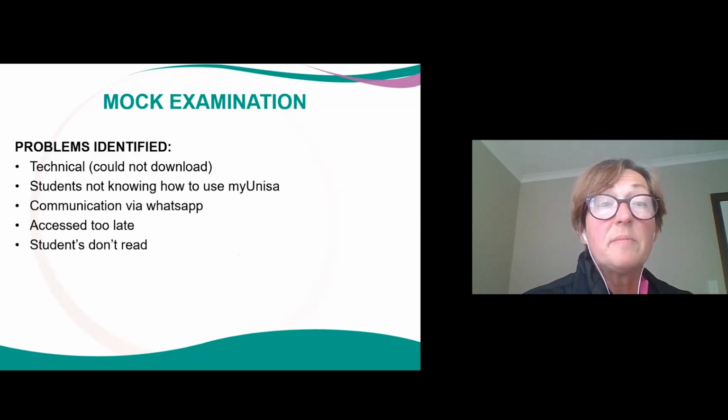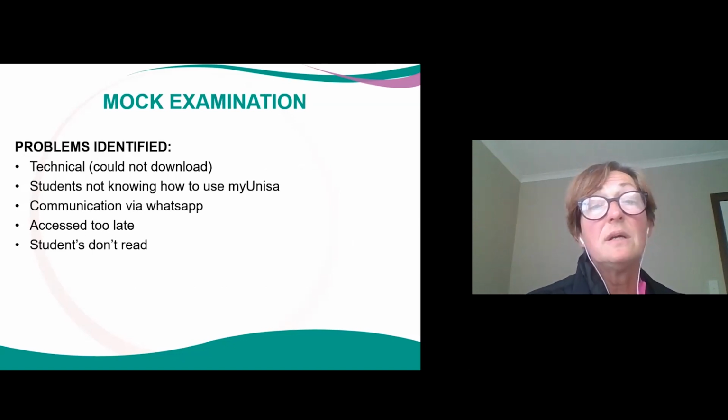with the mock examination. So the technical problems, by now, by doing the mock exam, you should have a pretty good idea in terms of the technical requirements. Were you able to download? Are you able to navigate MyUnisa? Have you access too late? Did you miss the opportunity?